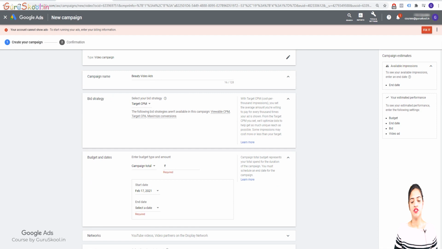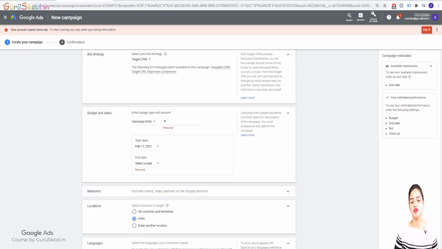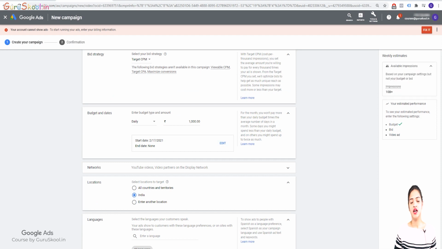Then we have budgets and dates. Of course, you can set a budget. Suppose I go with 1,000. Then we have total campaign or the daily option. I'd say I would spend on a daily basis. Then you have start date and end date. If you want to edit that, edit it.